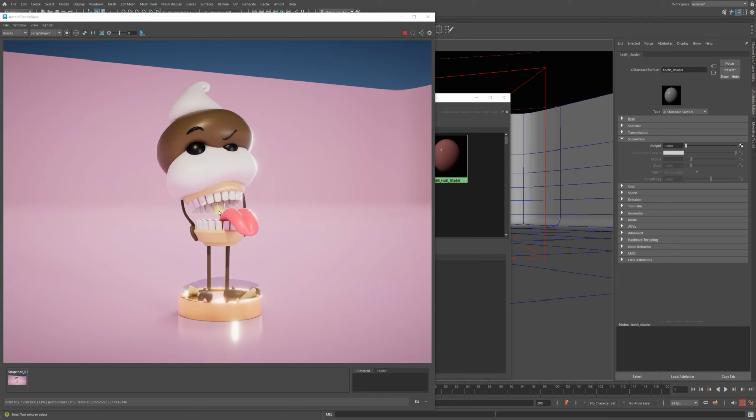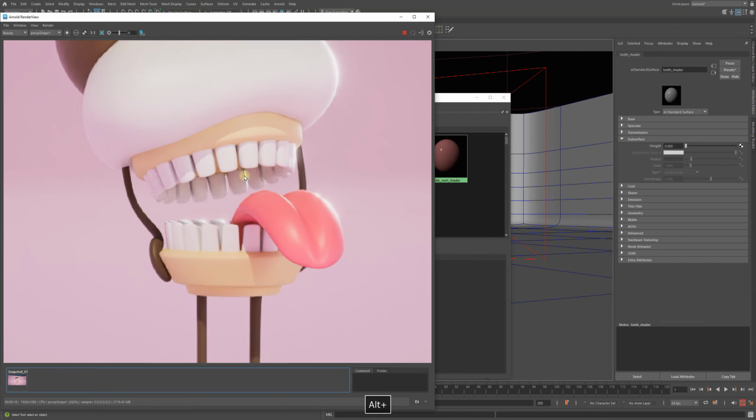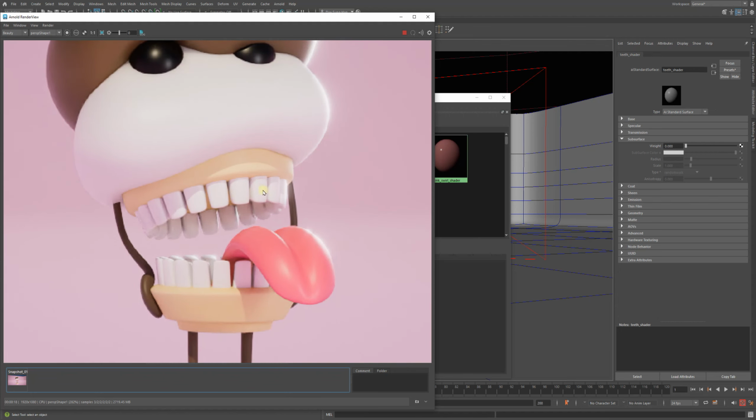Alright, so I'm back. Now this is right here with the subsurface at nothing. Okay, this is the teeth shader. Subsurface is at nothing. You see it's boring. It looks like clay. You know, it looks like clay.